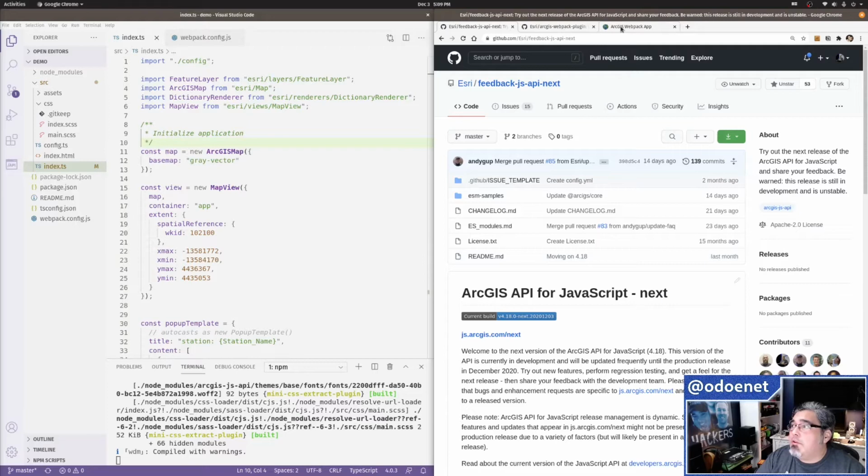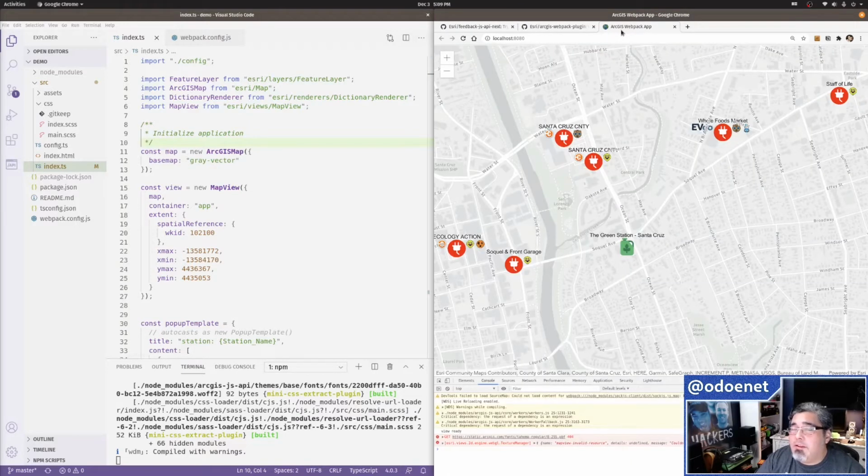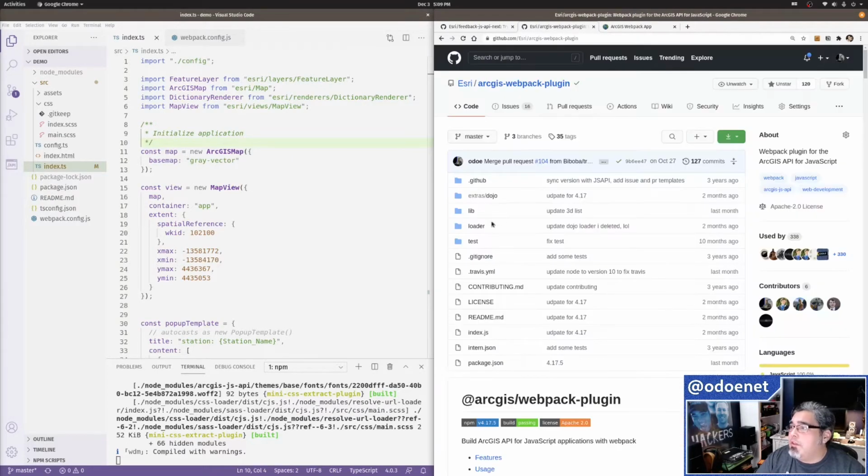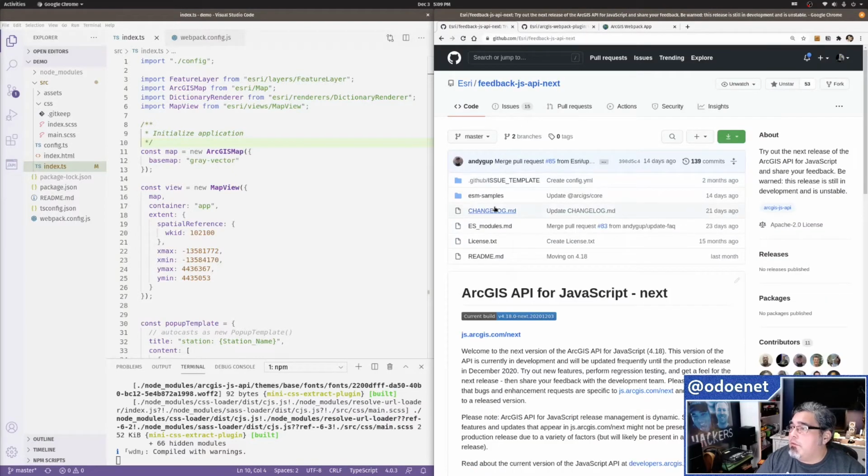But anyway, I just want to talk about that because, since we don't have any Dojo modules being used inside the API, we no longer have a need, with our Webpack plugin, to use the Dojo Webpack plugin. And plus, there's a couple other things that could be different. Well, not really different, but things to be aware of if you're doing local builds when you're working with the JavaScript API.